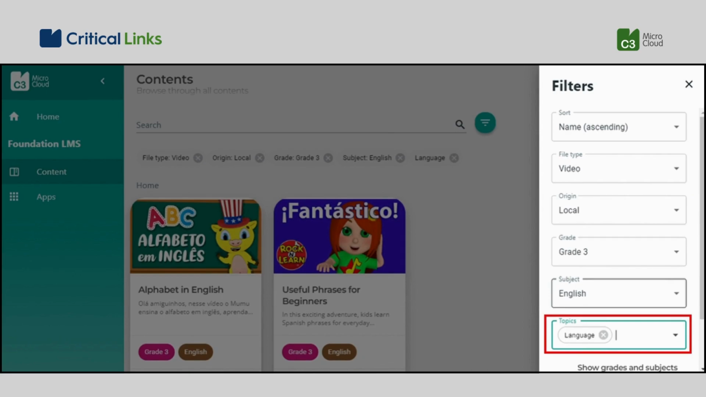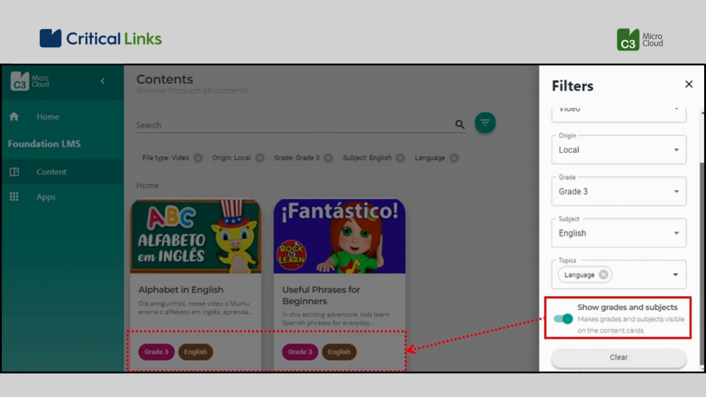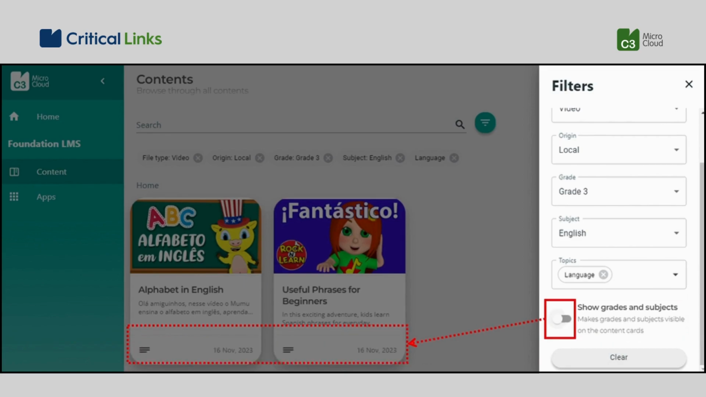Once you have chosen the grade, subject, and topic of the content to be filtered, you will then have the option of enabling or disabling the display of grades and subjects in the content cards. Note in the example that if this option is enabled, the content cards will show the grades and subjects. However, if this option is disabled, as shown on the screen, the card will omit this grade and subject information, although it will keep it in its record. In this case, the omission of this information is just a user viewing preference.